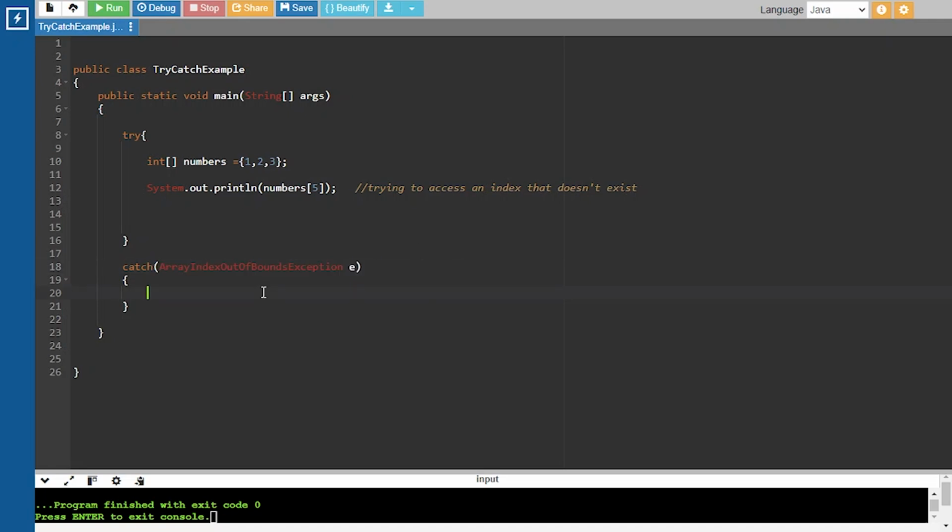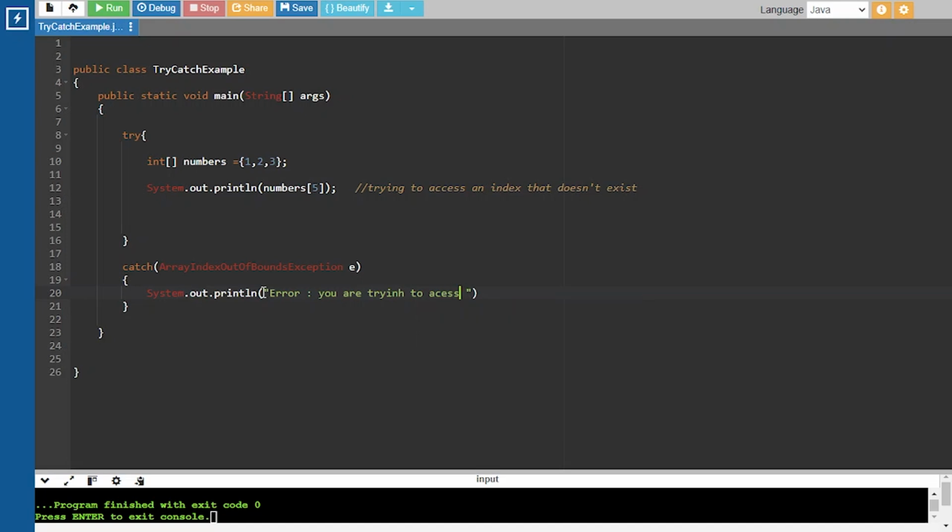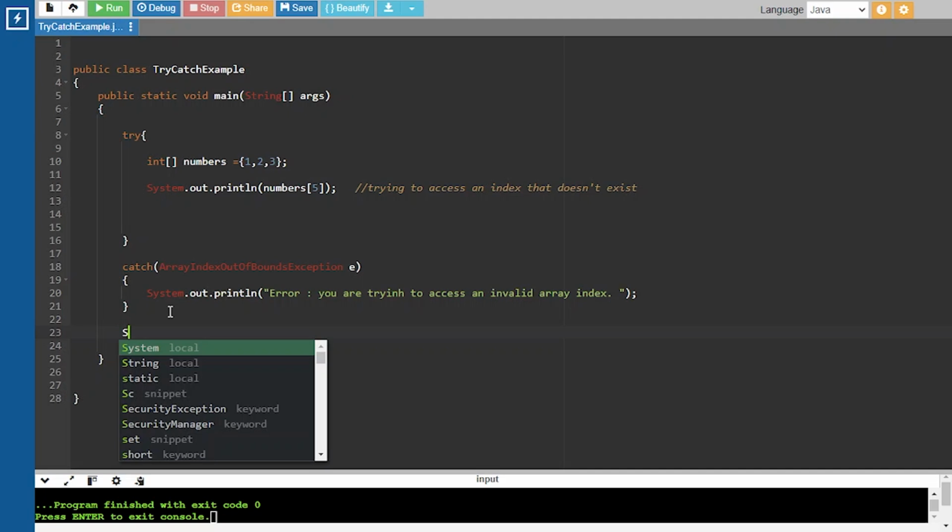Okay, now here we will be handling the exception. So System.out.println. So what do we want to display? A message saying error. We'll just simply display what is happening: you are trying to access an invalid array index that is not there. Simple as that, so that the person can understand it in a better way. This is the catch block. That's it. Now after this, if we want to write something, it's up to us.